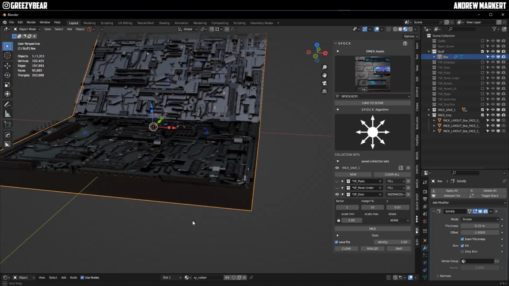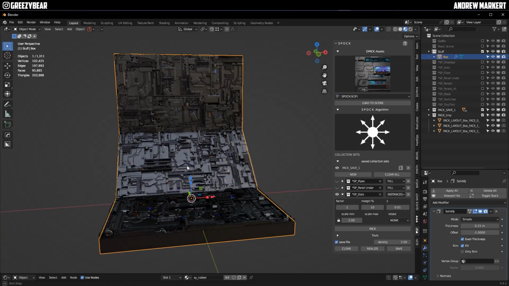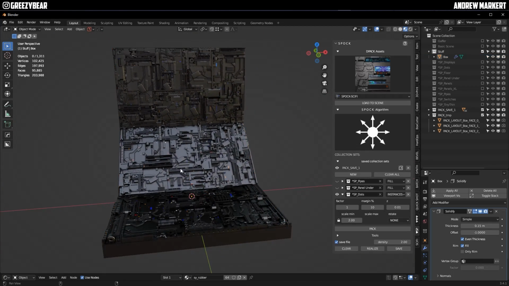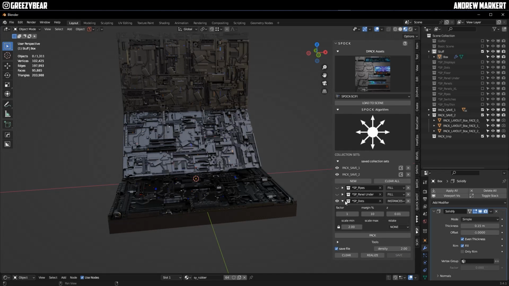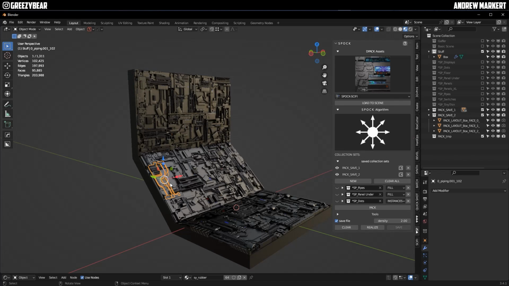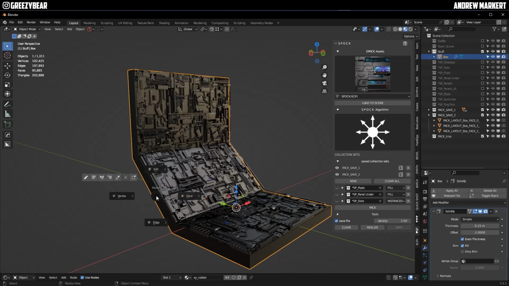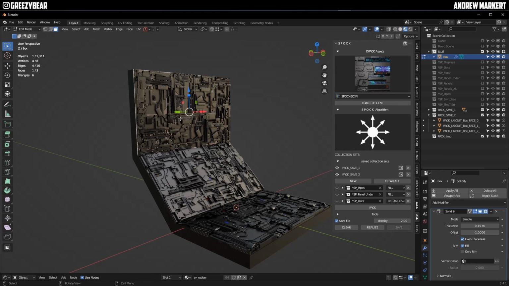So what I'm going to do now is go ahead and save that one, and then toggle it and turn the eyeball off, and then I have two pack saves here. And now I'm going to select the face on just the top.